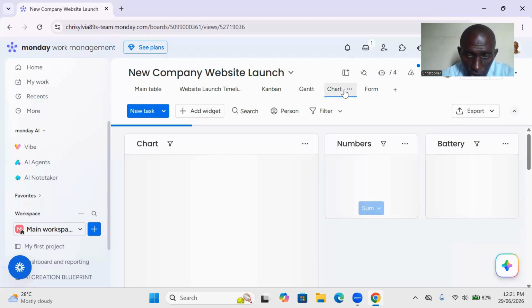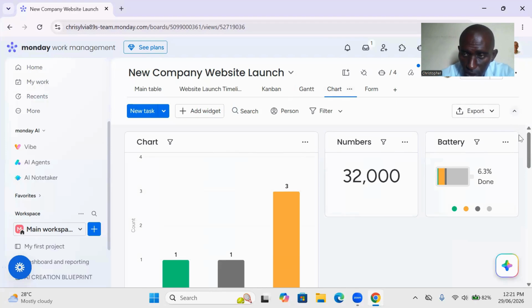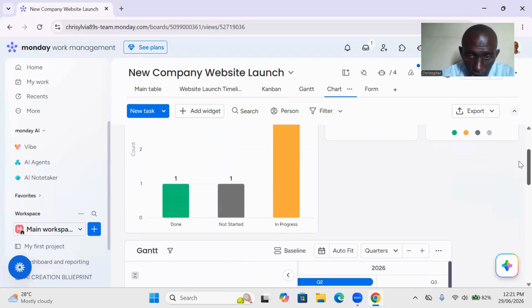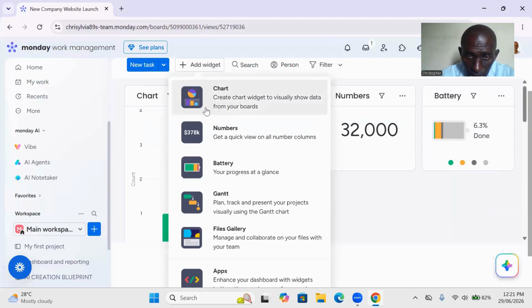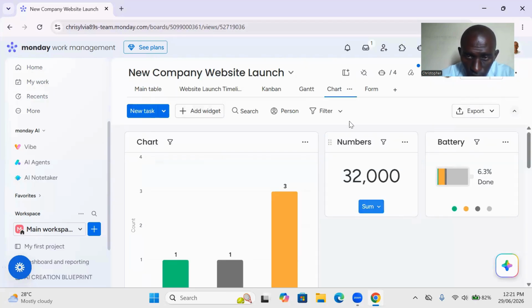Then the chart view is putting a summary of your project on a chart for you to see the summary of everything on a chart. So like you can see this is a bar chart now. This is a bar chart. So if you want to add more chart views, you can add this add widget. So you have a battery, you have numbers.